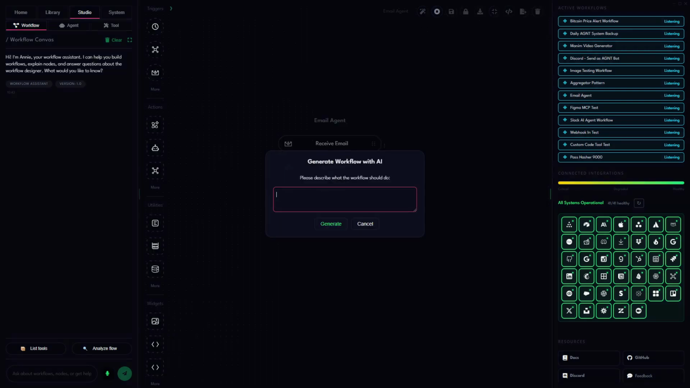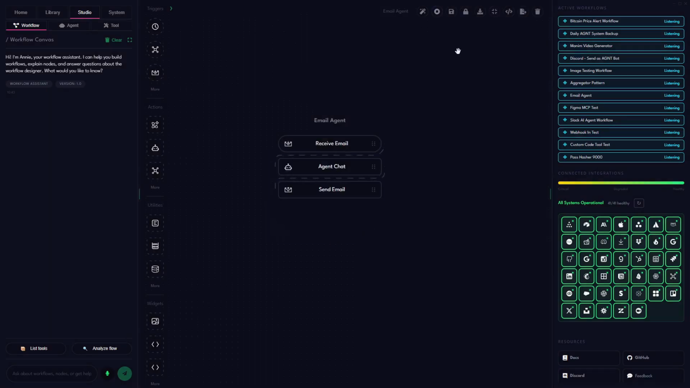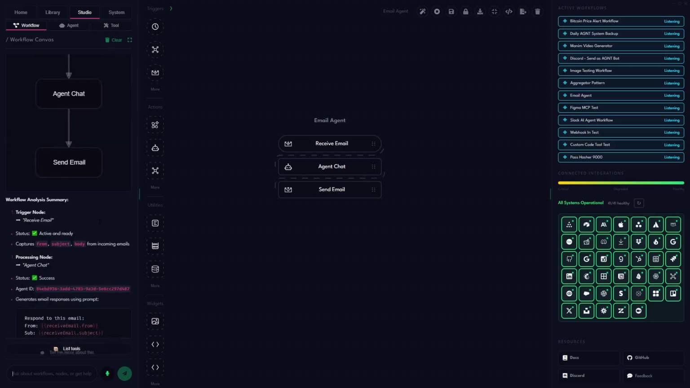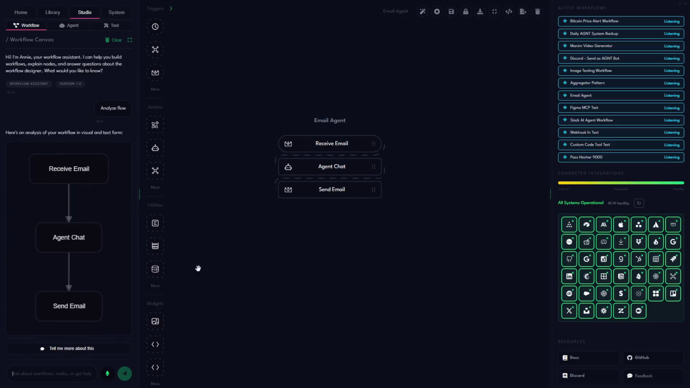You can use AI to generate workflows. You can save, you can share, you can export, you can import, all the good stuff. And then we've also got Annie here on the side, and she can help you. She can analyze workflows, she can help you build workflows, she can do the whole shebang. So yeah, so this is it. So this is the workflow canvas page.